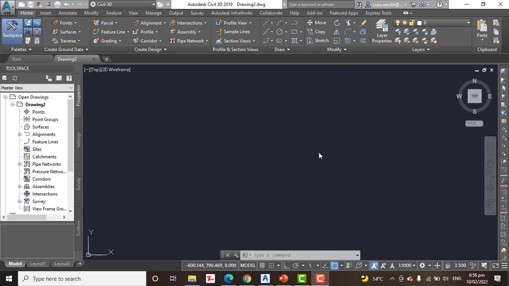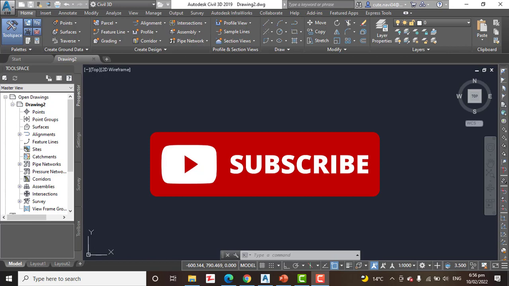We are going to start chapter number 5. It will be about horizontal alignments, how we can draw alignments, how to edit them and so on. Today we have exercise number 1, how to draw an alignment in AutoCAD Civil 3D.